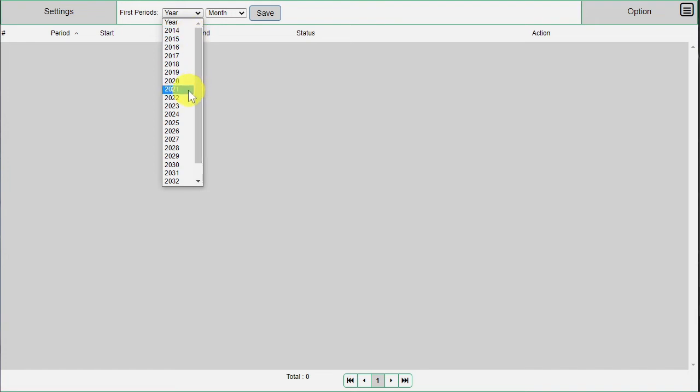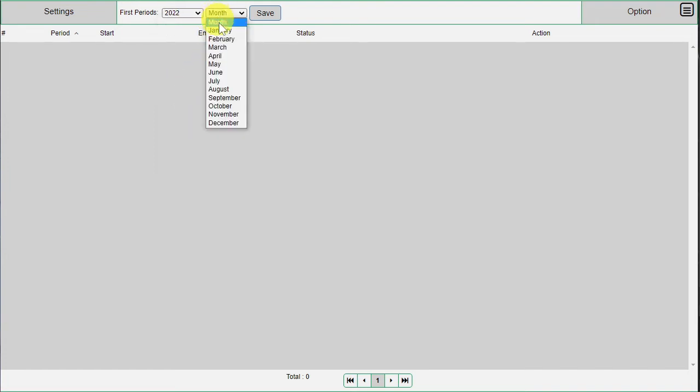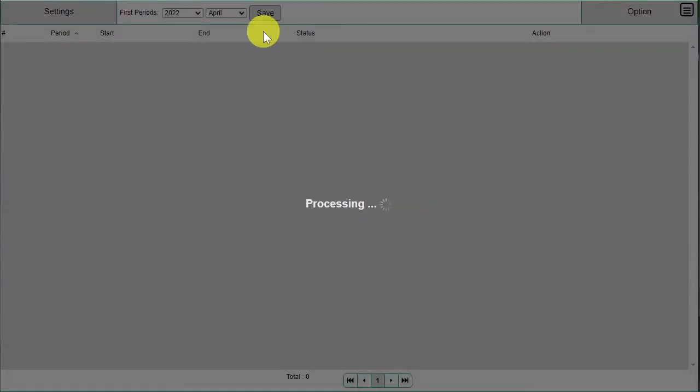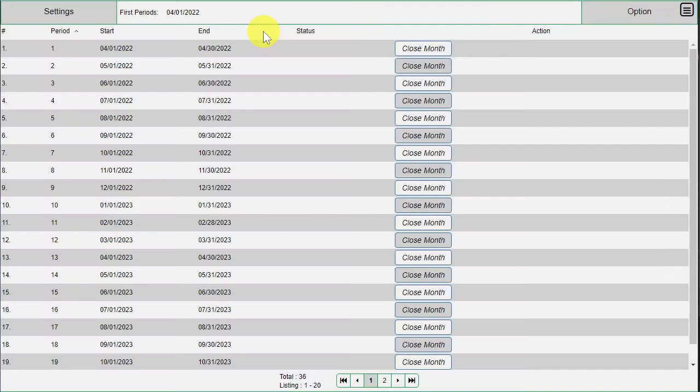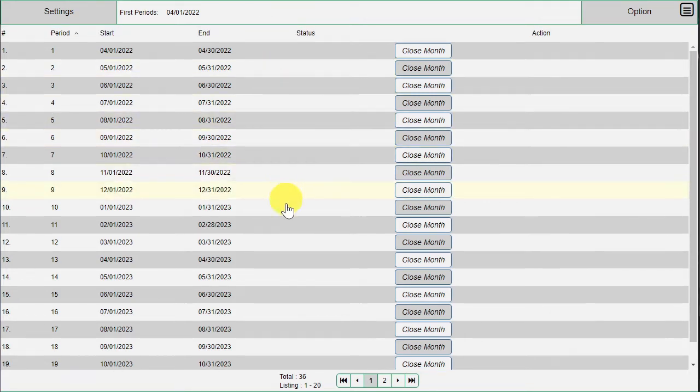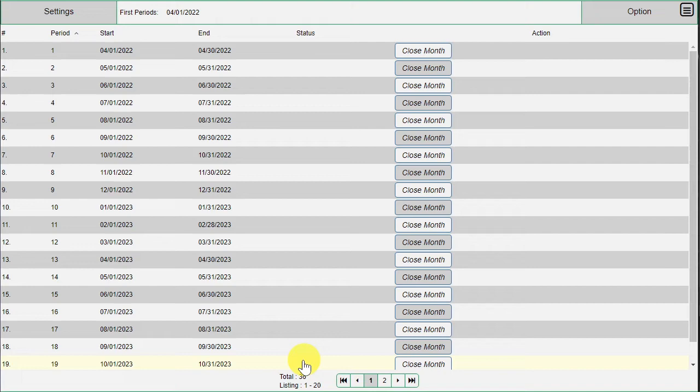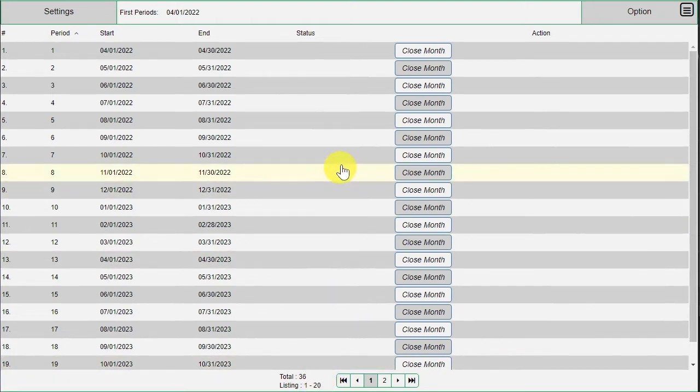Click here to select the month and year of the first financial year. And then click the Save button to save the setting. Once updated, the setup is not changeable. And the system will create 36 active periods for use. Each record shows the period's number, start date, end date and status.